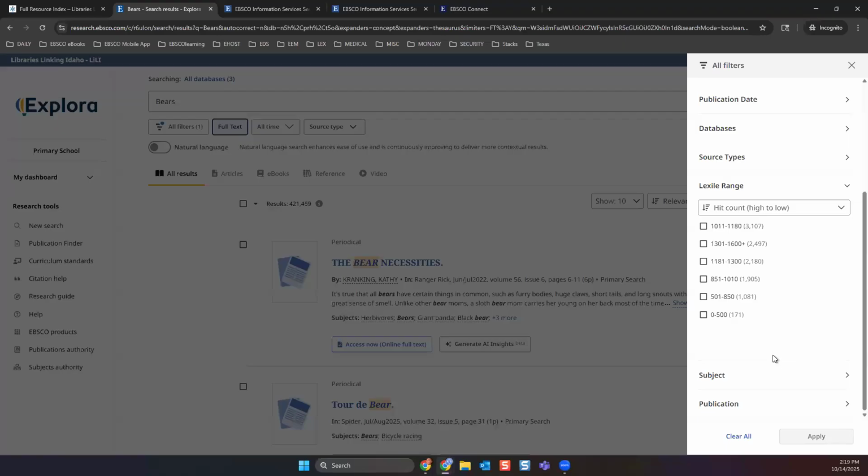So if we have a primary student who wants an article about bears, who may be reading at a higher reading complexity, you can choose a higher Lexile range here or a simpler Lexile range in the lower range, maybe in the 500s. And there is a hit count in brackets letting you know how many resources, for instance, are between the 501 and 850 Lexile range. So just some options here.